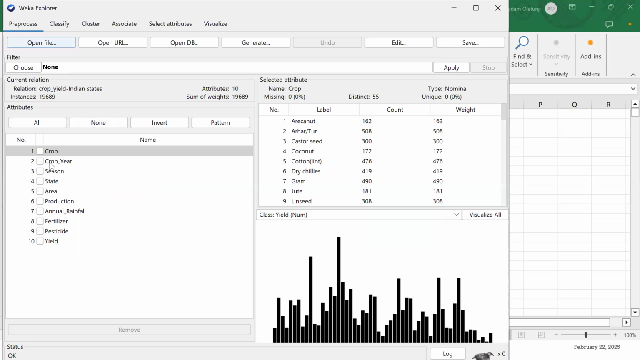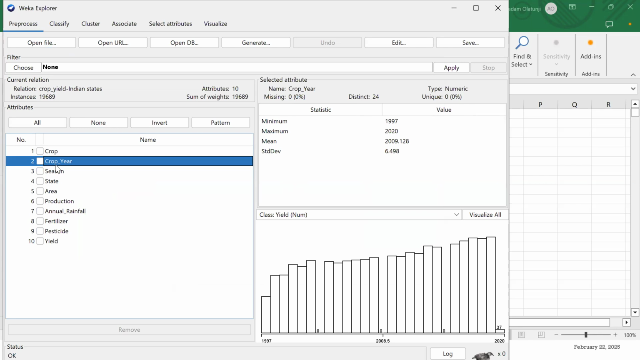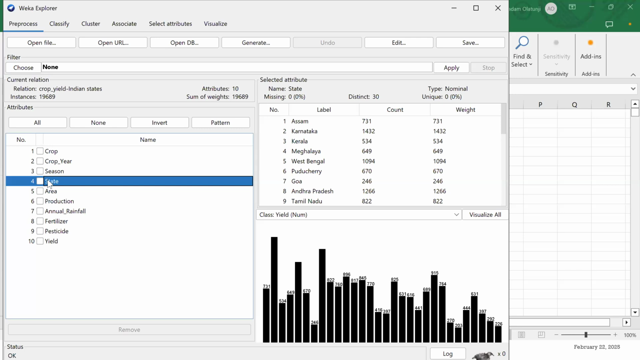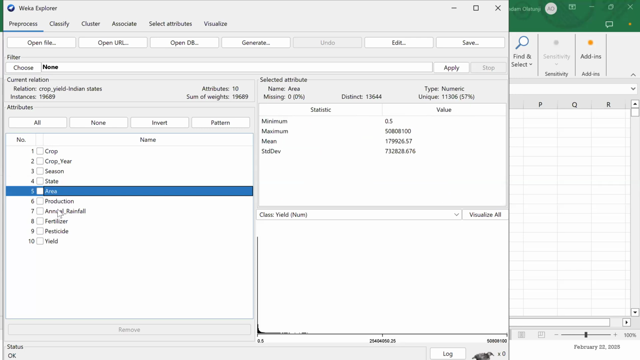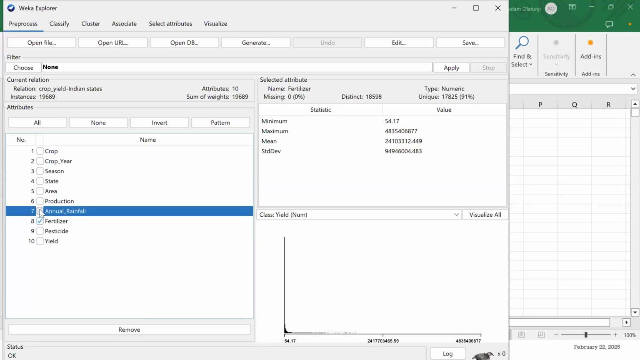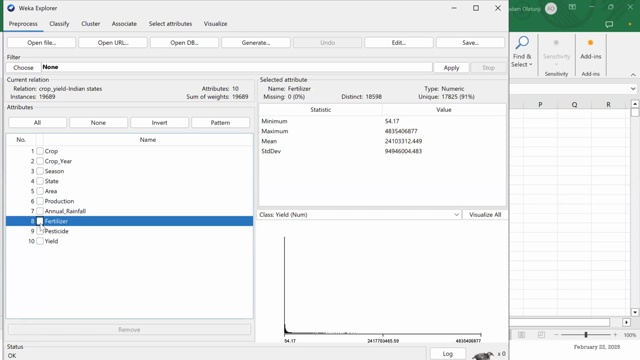And then you can visualize. You can look at each of the statistical characteristics of each variable. The minimum, the maximum, the mean, the standard deviations. You can visualize the distribution, the season of the year where they're planting, the state where it happens, the area, then the production, which I said may be collinear with the yield. Then once you have that fertilizer, then you are ready to go.